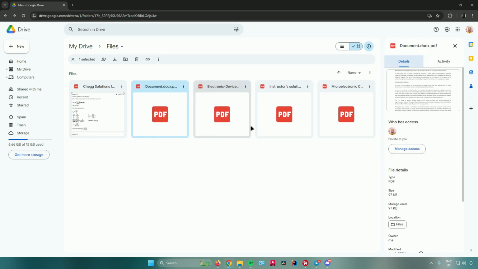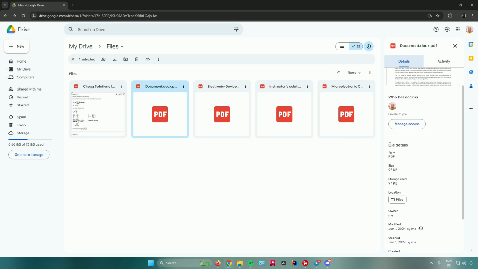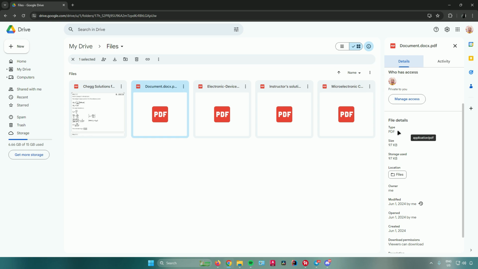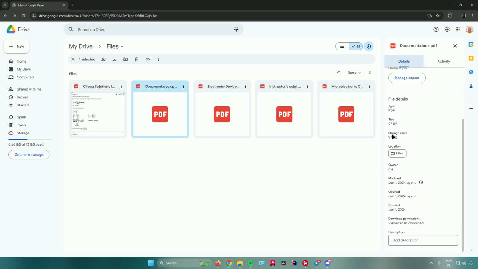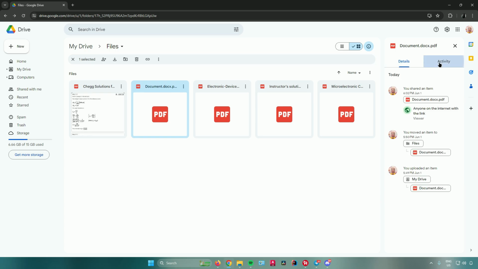And then we have file information. So when I click on details right here, I will get to see the information of that file. So when I go to file details, I will see the type of file, the file size, the storage used, the location, the owner, the modified date, the open date, the created date, download permissions, and you can also add a description.